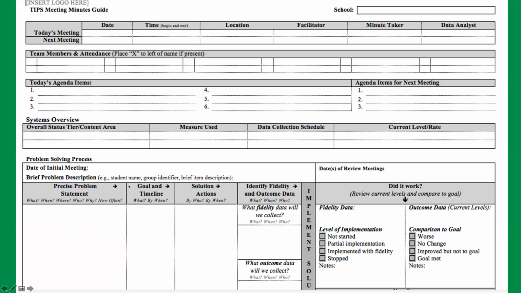And now as a team, these last three columns are where we're really going to focus our efforts. We're going to set a goal with a timeline. We're going to develop an action plan. Who's going to do what by when? We're setting our fidelity measure, and what outcome data are we going to look at to know if things are better? This is where we spend our time then, right here on this meeting minute form as a team.